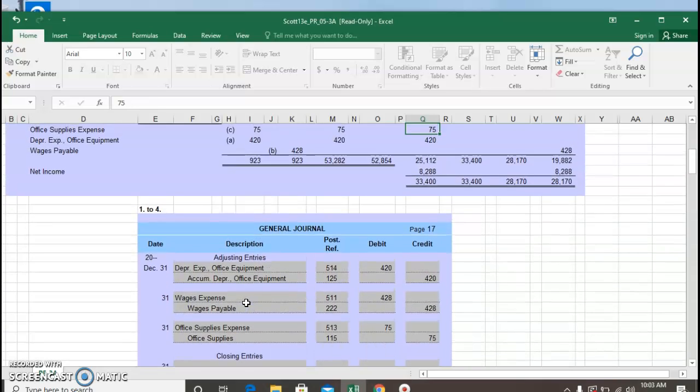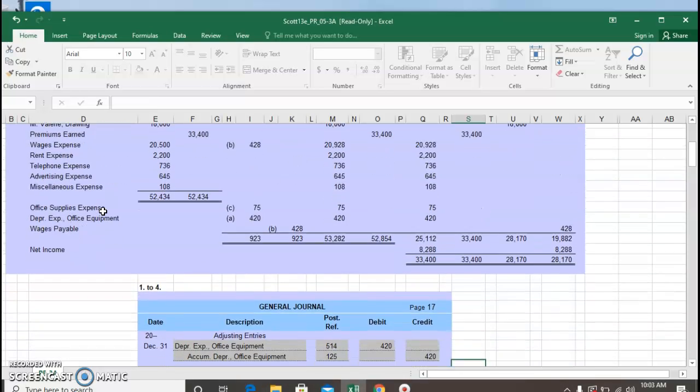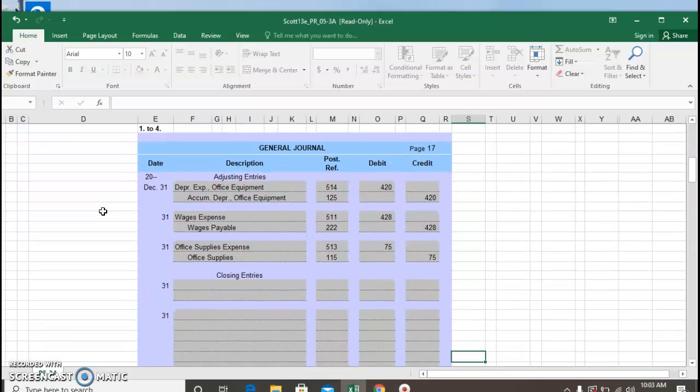So we went through on the presentation, hopefully you guys watched that. We are going to close any of our temporary accounts. And we have to do it in the correct order. So the first thing that we're going to close is our revenue account, which if you look on our worksheet here, you can see our revenue account is premiums earned. So we need to make sure that we are using our balance from the end here and not the beginning. We need to make sure all the adjustments are accounted for. So premiums earned is a credit. So in order to close premiums earned, we are going to need to debit that account.